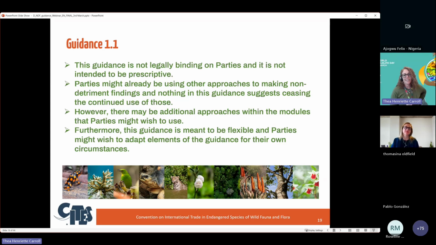But we wanted to highlight that the guidance is not legally binding on parties, and it's not intended to be prescriptive. We know that parties might already be using other approaches and methodologies to make their non-detriment findings, and that is perfectly fine. We hope that in the guidance there might be some additional approaches that you could consider to supplement what you're doing, or if you have an area of uncertainty, you can always cross-reference it. But you are more than welcome to continue to use the processes that you have in place.